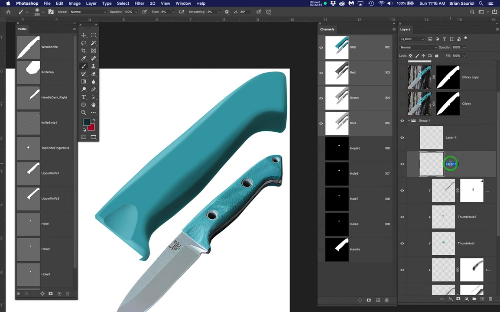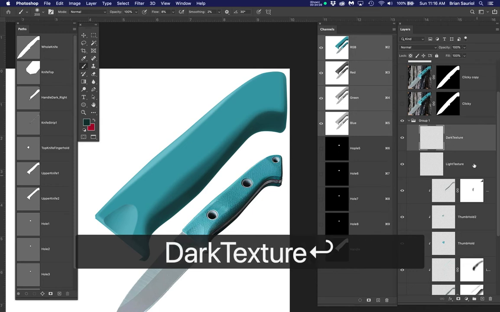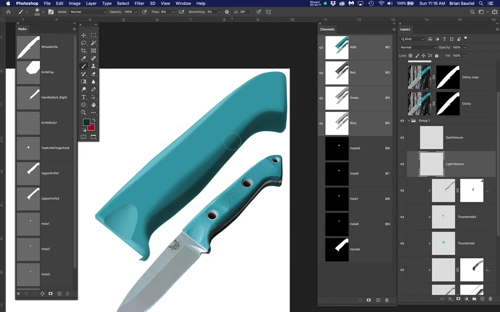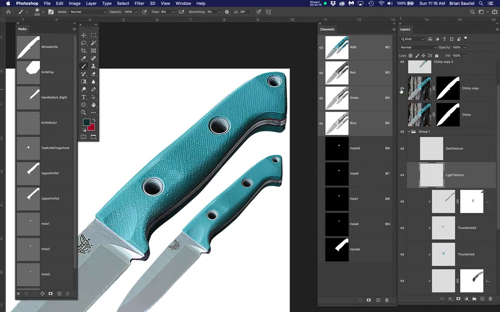Let's go texture 1 or texture light. I'll go light texture. This might be confusing. Let's go dark texture. Now I'm going to go to the light texture. So now what do I do? Well, I have to use this Clicky Copy. So I click to the image.